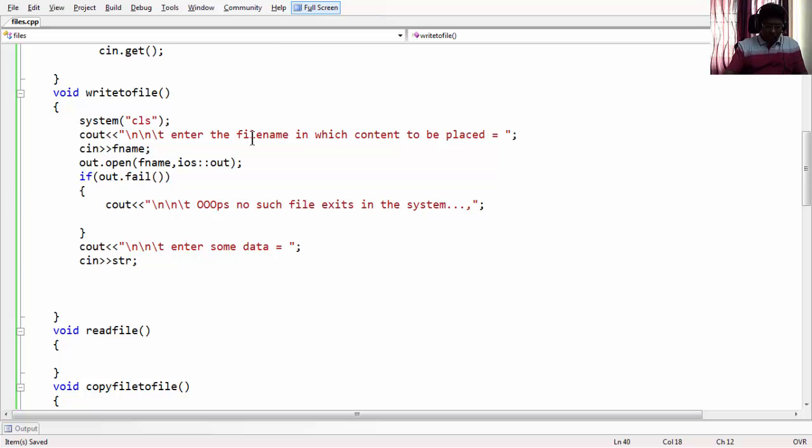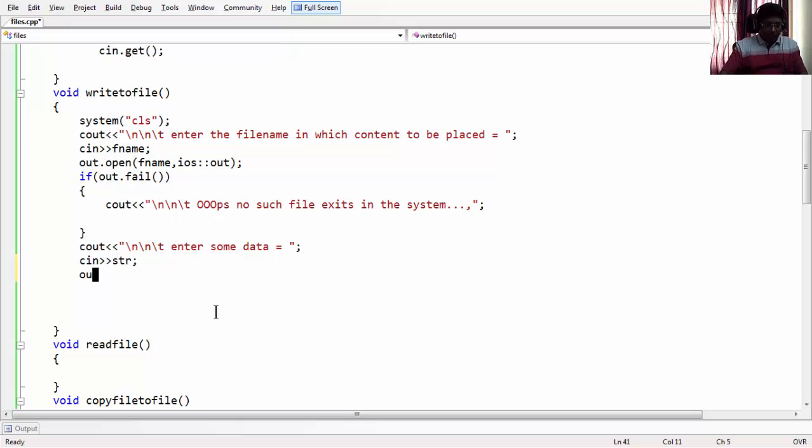With that content, what you are going to do is, using the out object, write into the file here, and that content you are putting into the str. So using this object, you are pushing that content into the file here. Okay, so let me execute the program.